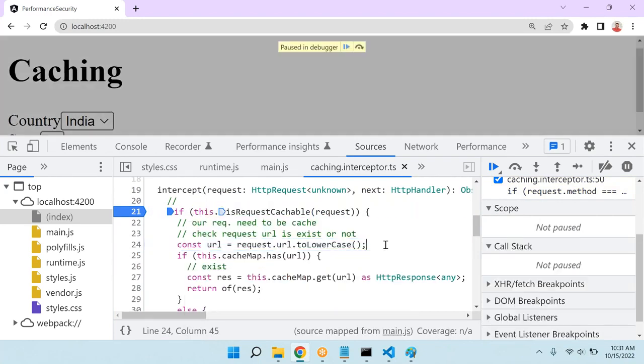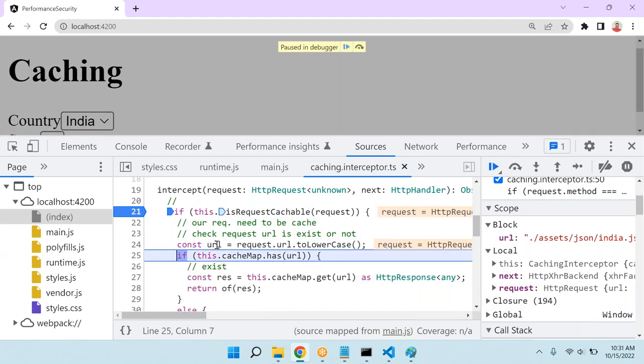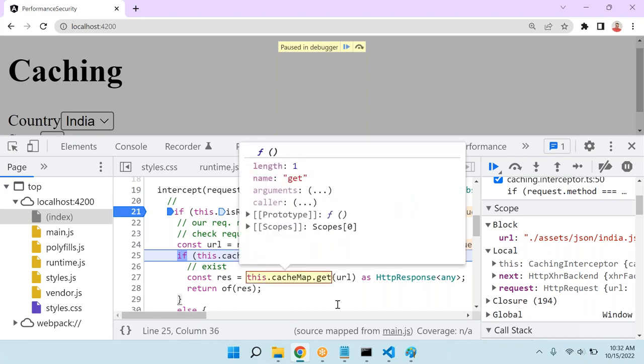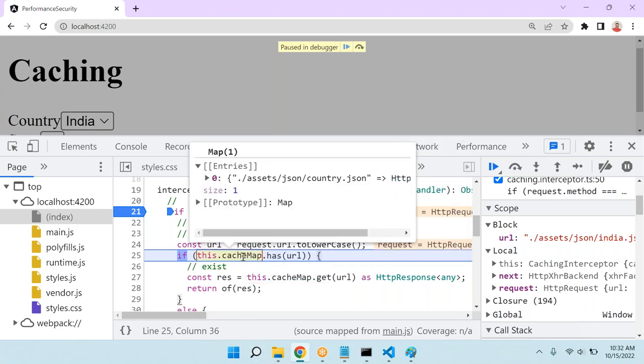Now next, go forward. Mouse over the URL, and you can see that our URL is assets.json.india. This is the URL being called. Now we're going to check whether this URL exists in our cache or not. For that, if you mouse over the cache, you can see it.